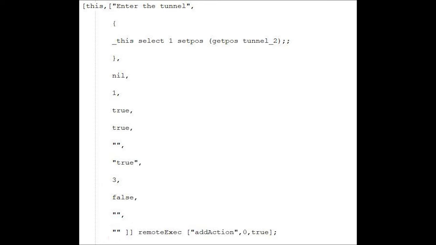In summation of the code, the action will have a range of 3 meters and will be displayed as "Enter the tunnel", which when activated will change the position of the selecting player to the location of the tunnel exit.